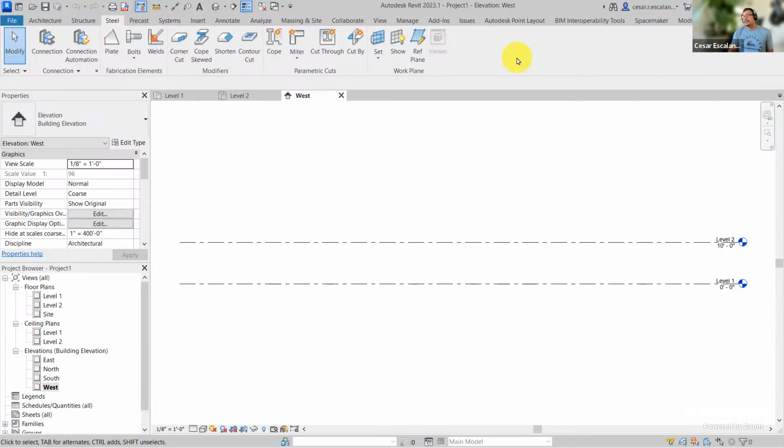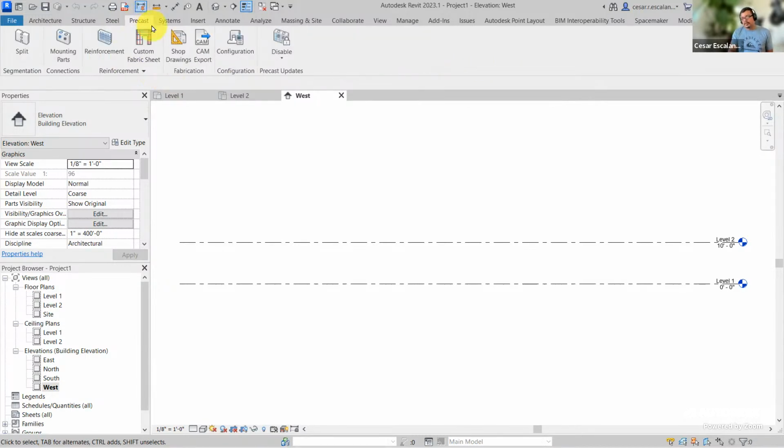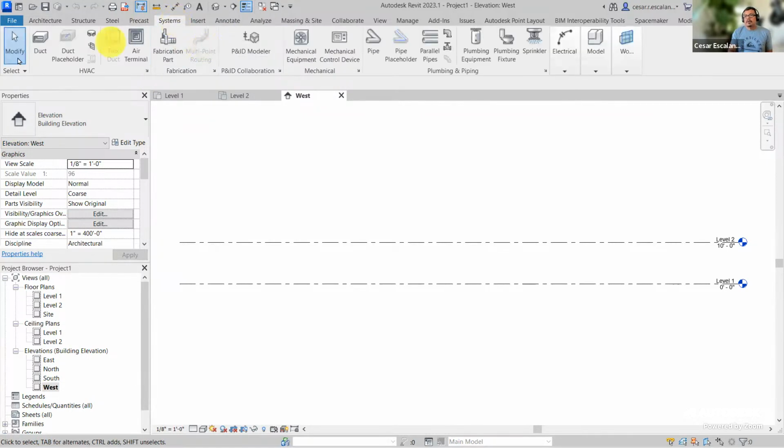You don't need it, but you can download it from the Autodesk account center. Precast is also an optional extension. This is useful for structural engineers. The Systems panel is for MEP tools.